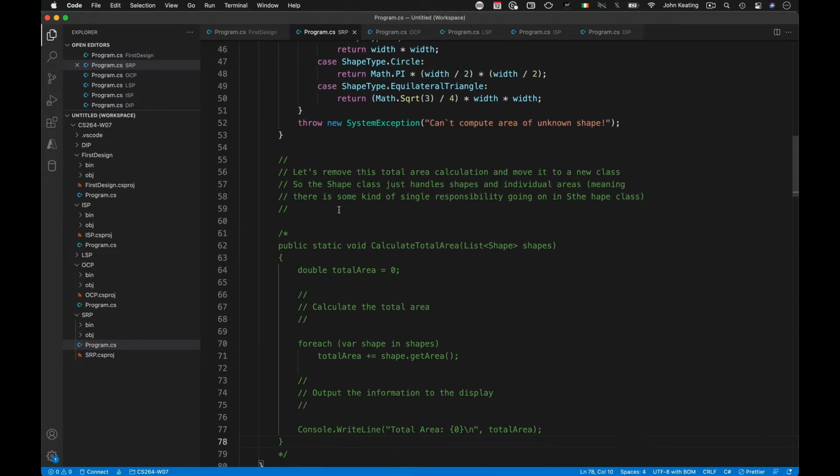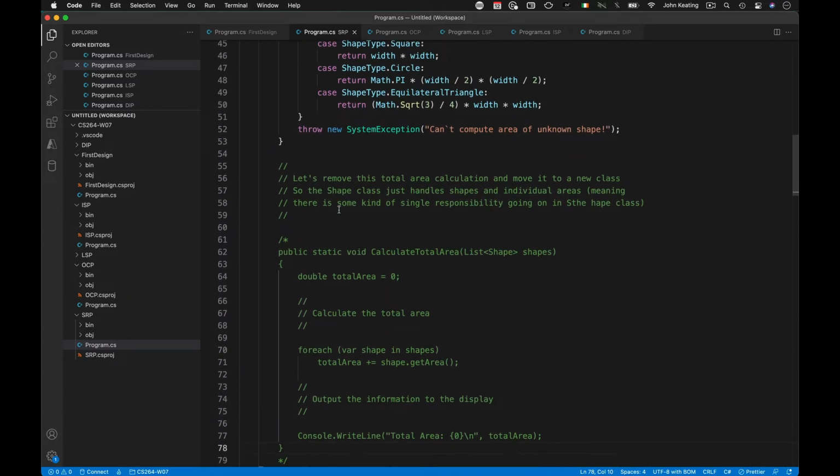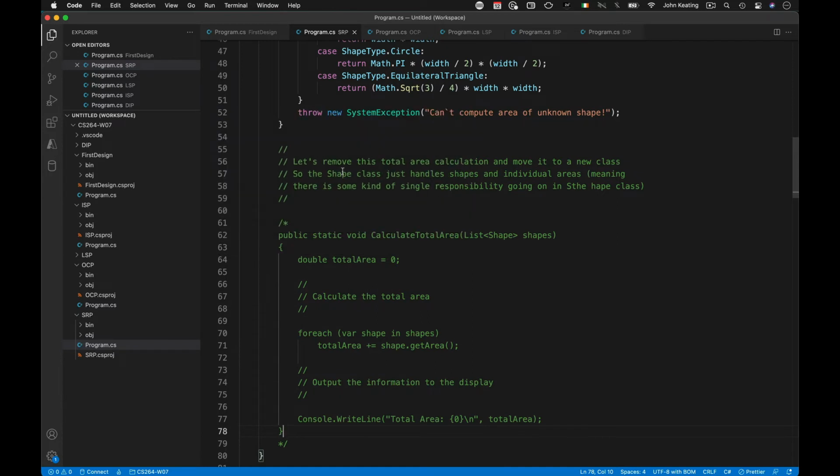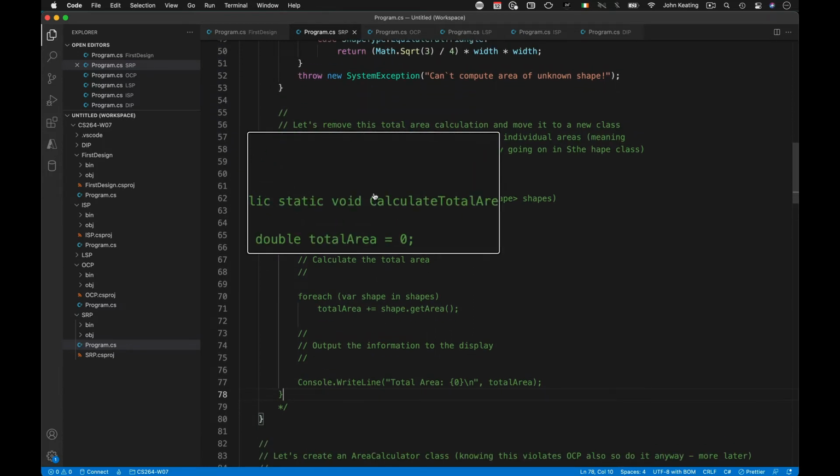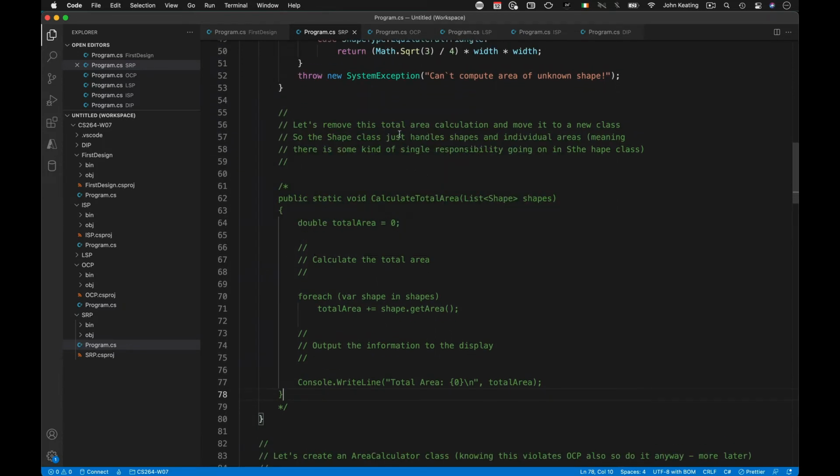So the best thing to do is to move the responsibility for calculating the total area. This was the method that was in here, and we're going to remove that from this shape class into a new class. So the shape class just handles shapes and individual areas, meaning there's some kind of single responsibility thing going on here in the shape class. So that's good.